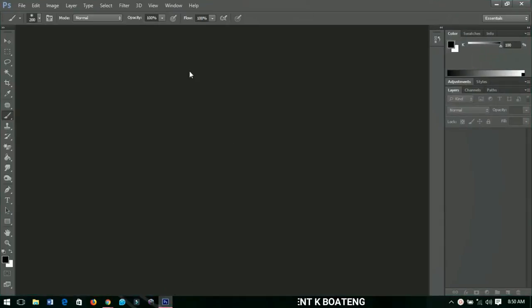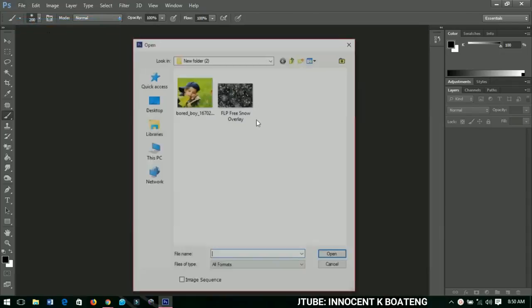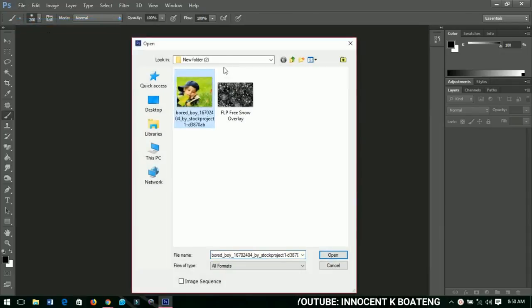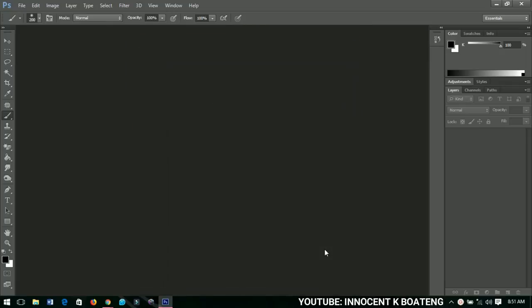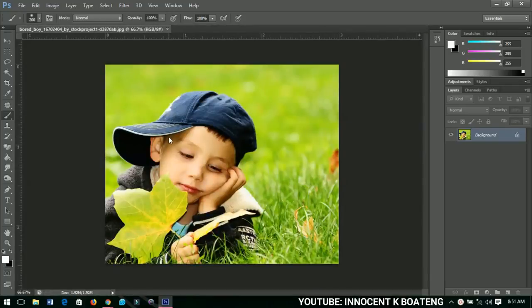Alright, so first of all, you have to get a picture of yourself, and I have a picture of a nice guy over here. I grabbed the picture from Debian.com, you can check it out, and then you open it in Photoshop. We are going to create this particular effect using the layer adjustment fill, and we are going to make some adjustments very quickly.